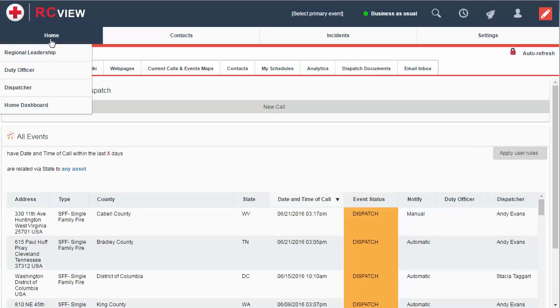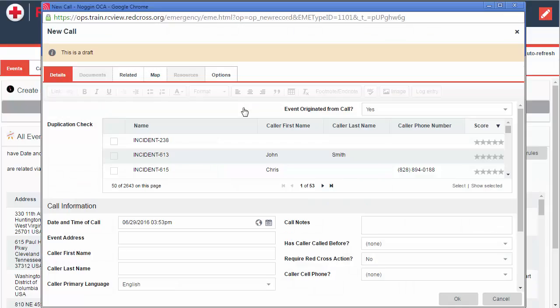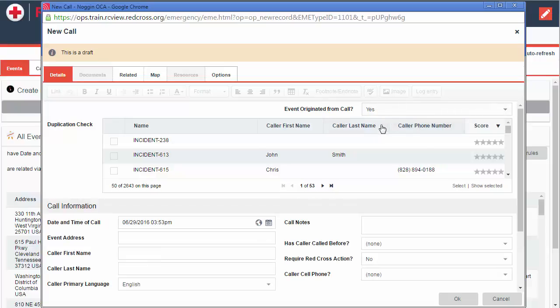When I'm on my RCView dashboard, I will be a dispatcher here. You'll see the new call button. When you click on the new call button, a new call screen pops up. You'll see here that for the purposes of dispatch, most of our records will originate from a call. We could say no to that, and you'll notice that information here is dynamic. The boxes can be changed and do change depending on which fields are selected. I'm going to say that this event originated from a call.